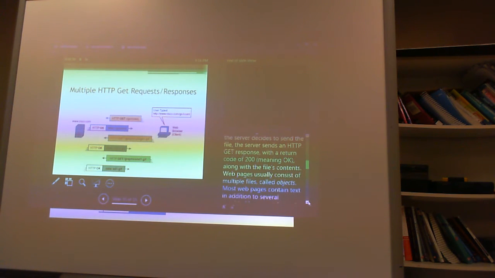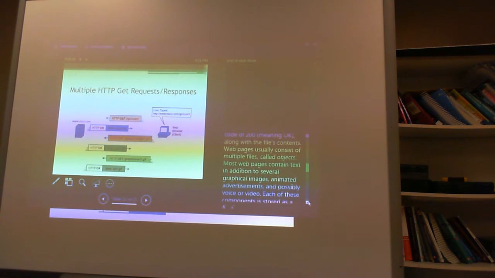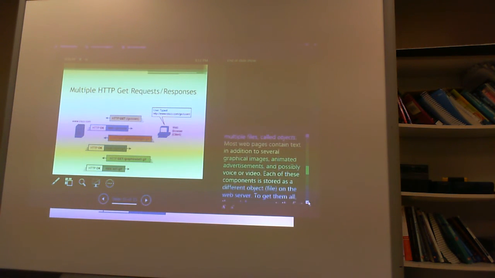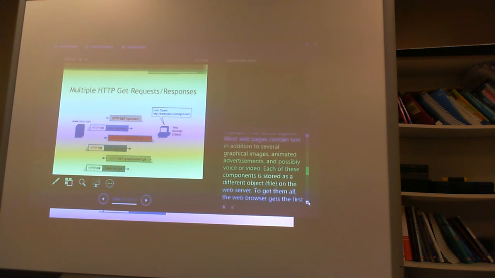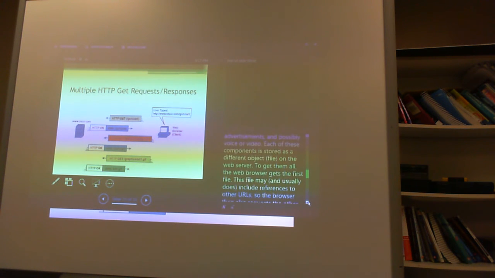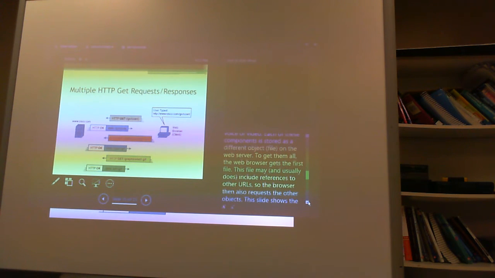Web pages usually consist of multiple files called objects. Most web pages contain text in addition to several graphical images, animated advertisements, and possibly voice and video. Each of these components is stored as a different object or file on the web server. So to get them all, the web browser gets the first file. This file may, and usually does, include references to other URLs. So the browser then also requests the information from the other objects.